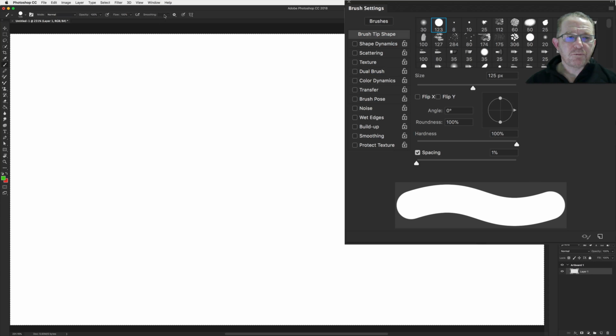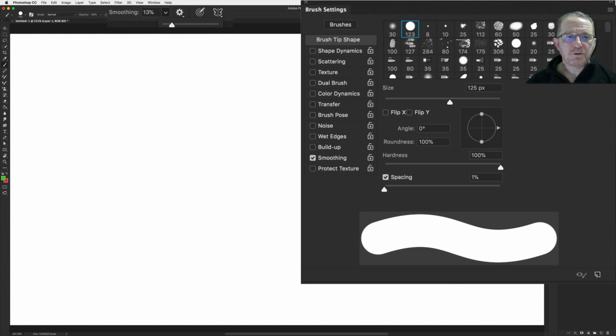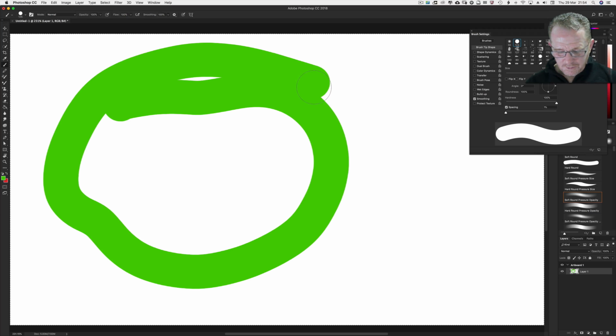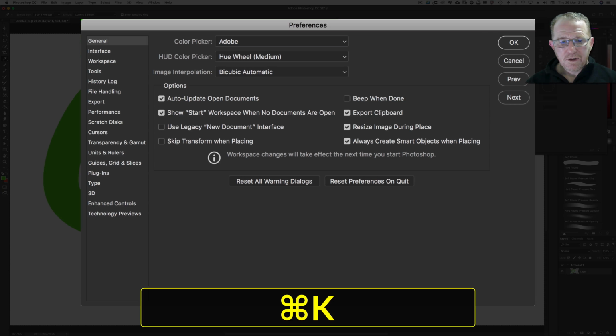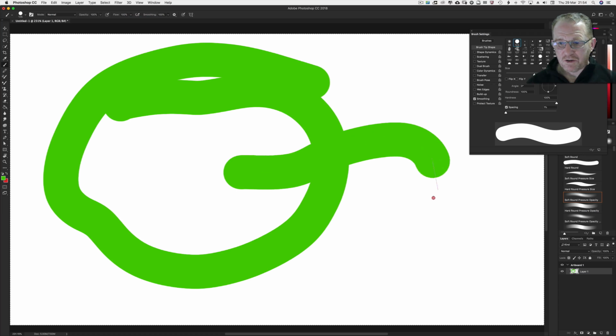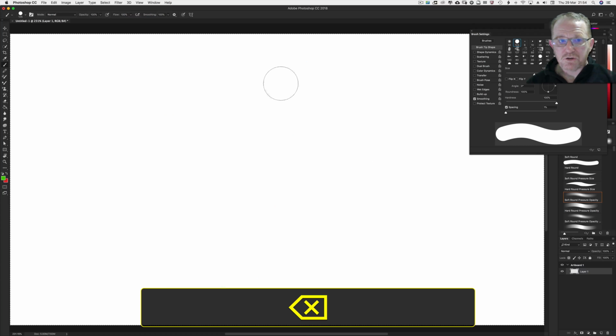Now, if you turn smoothing on up to 100%, you can see a leash in front of it. That leash, Command and Control K, is from using cursors and show brush leash while smoothing. So that's ticked by default, and the color you can change if you want to. But that's what that leash is at the front, and it helps smooth off your strokes.